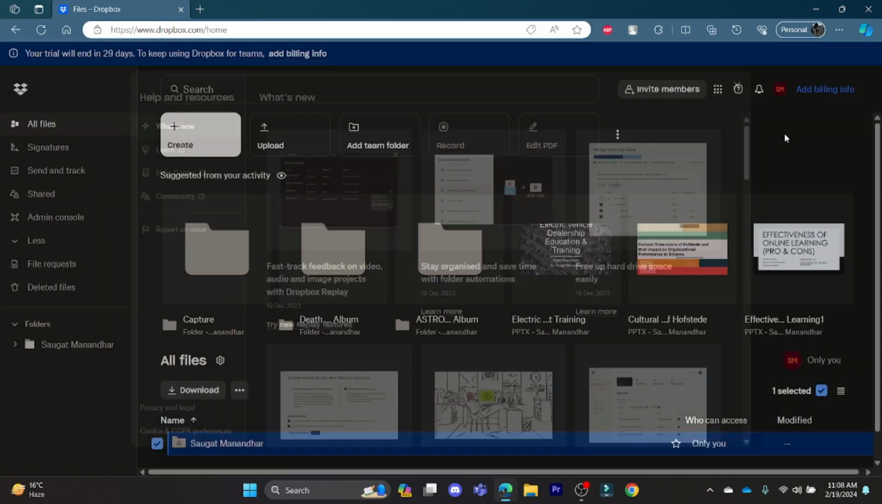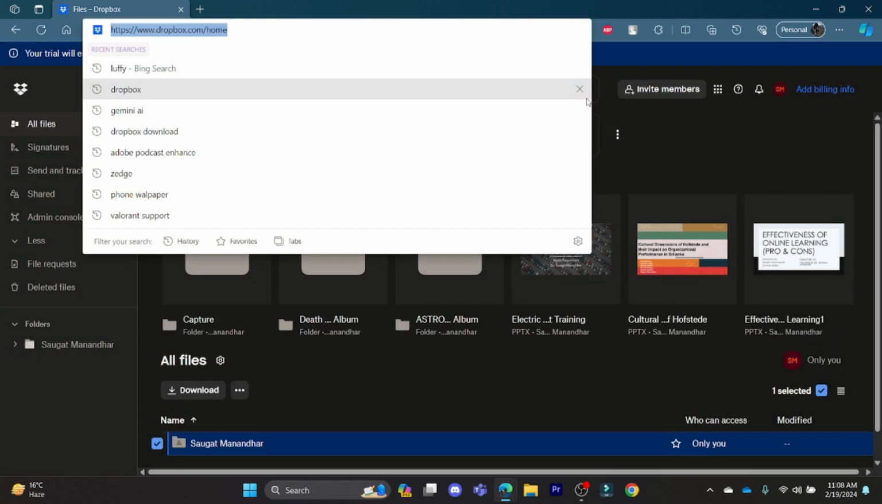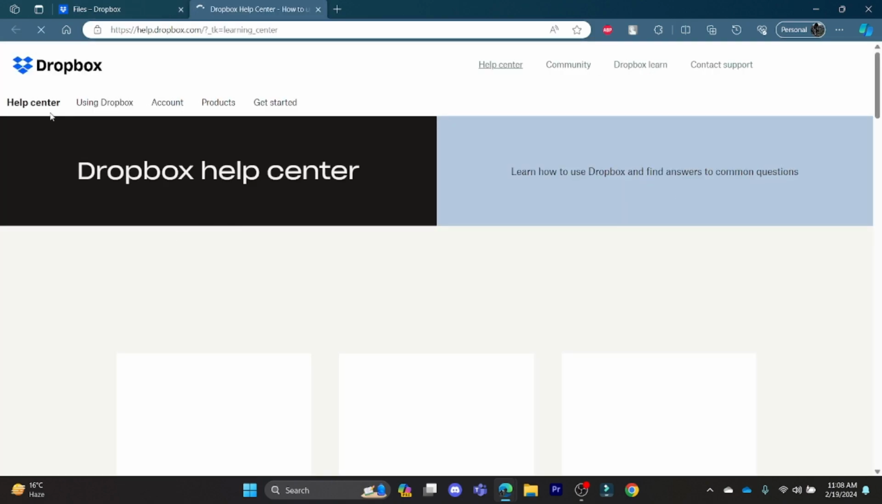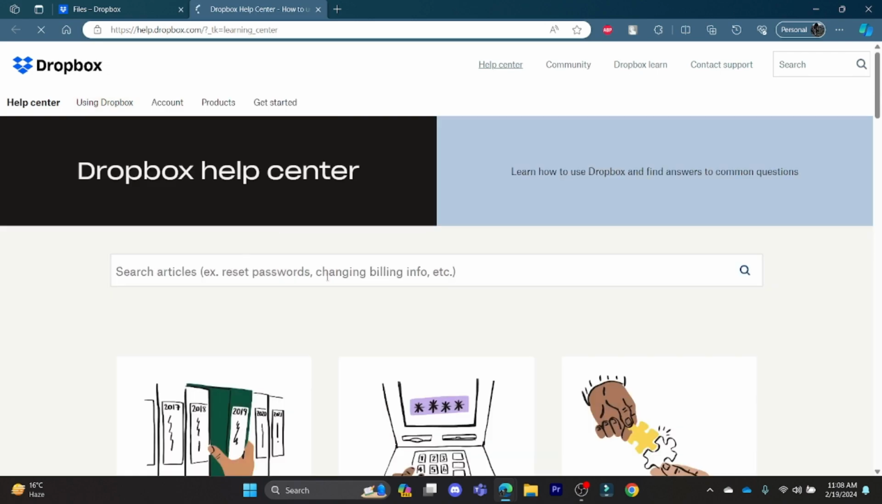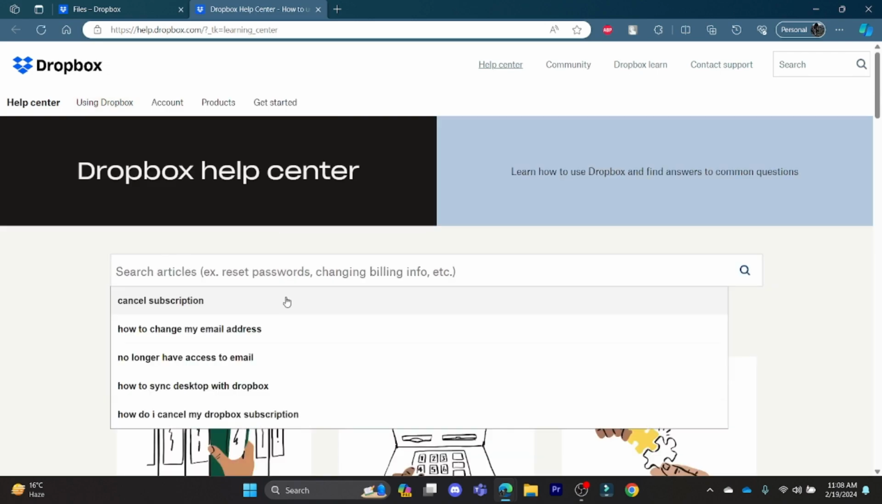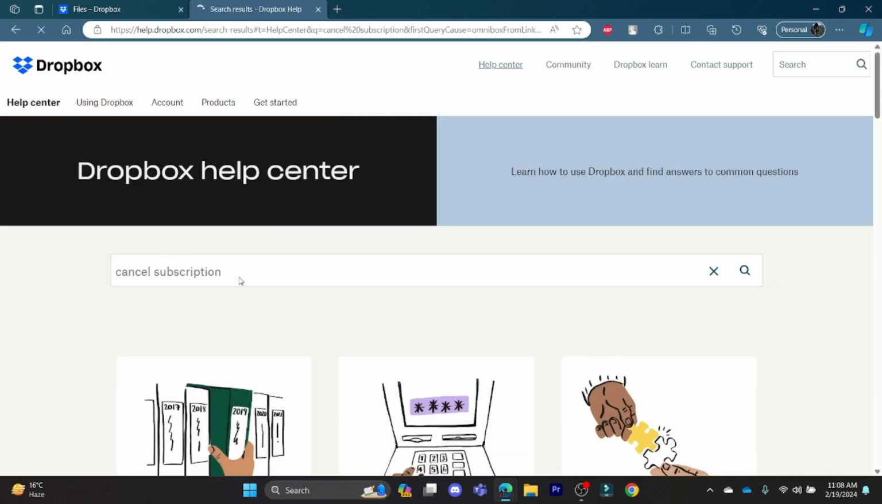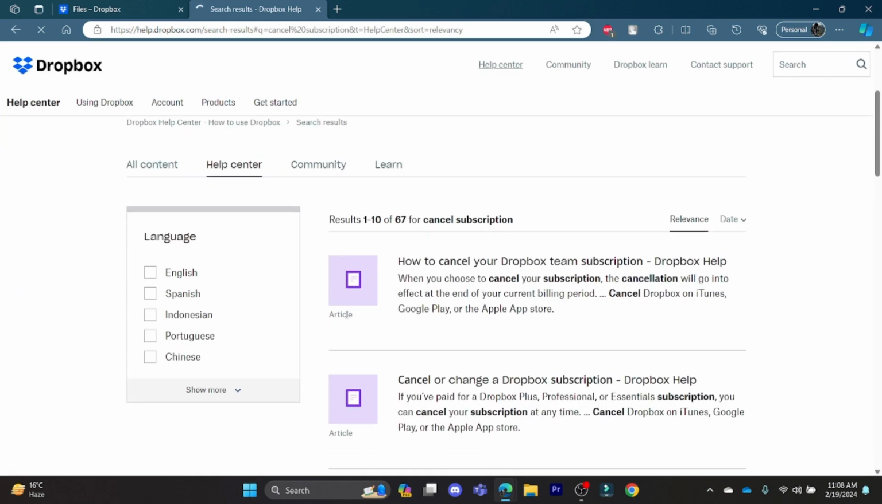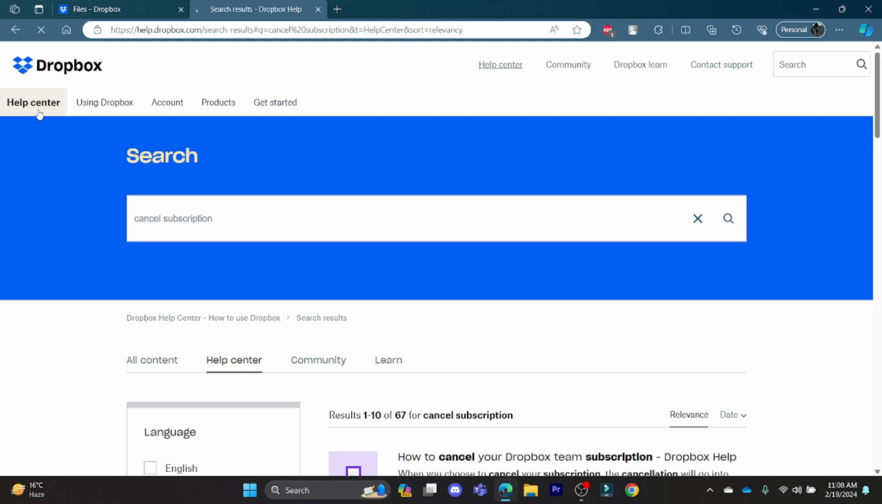Let me show it to you again. Go to dropbox.com now, click on this question mark and click on Help Center. Now you can preview all of these questions set, and you can even search. Let's suppose I want to see cancel subscription. If you scroll down, you can see the cancel subscription option.